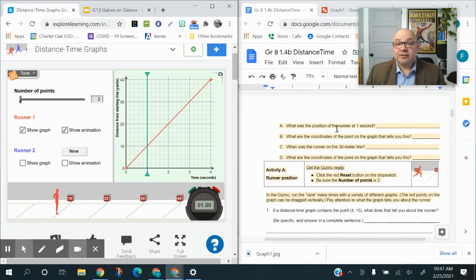What was the position of the runner at 1 second? Oh, well, we just identified that. He's at 10 yards, which I can see here. And here on my graph, I can see that the green line is intersecting the red line at 10. So we'll put that in: 10 yards. Don't forget to include your units, they're very important. What are the coordinates of the point on the graph that tells you this?